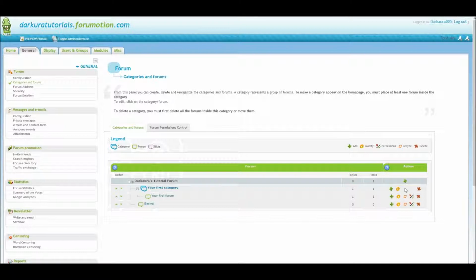So now that we've established what the symbols mean, let's discuss for a moment the difference between a category and a forum. A forum is a single topic where members can enter and post all of their own separate topics within. An example of this would be a forum that is titled Member Introductions, where members can create their own topics for their own introductions. On the admin panel, a forum is signified with a green speech box.